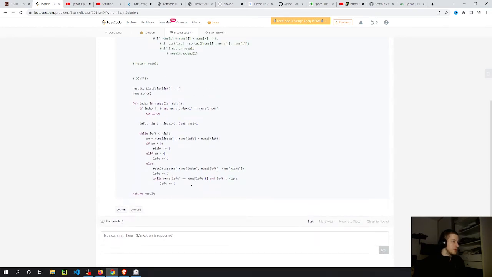Else, then you append because the sum is zero. And you increase the left. And then you loop increasing the left because of the boundaries. But maybe, can't you do this the same with right? Why choose left here? I don't really understand this part here really well.